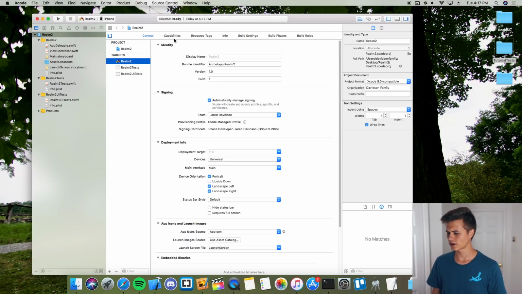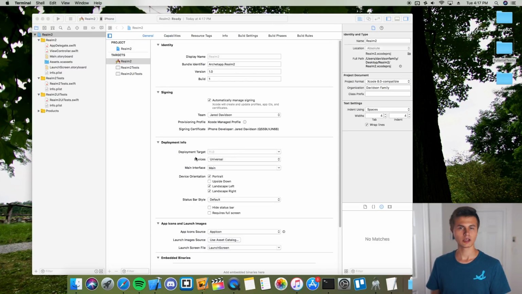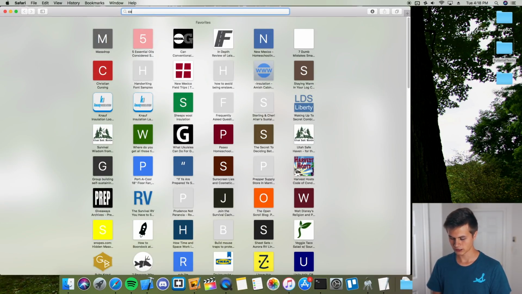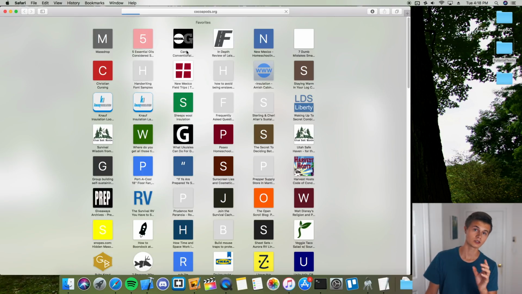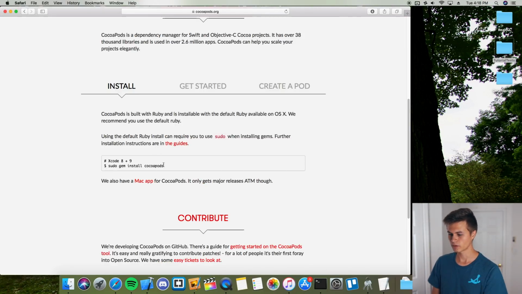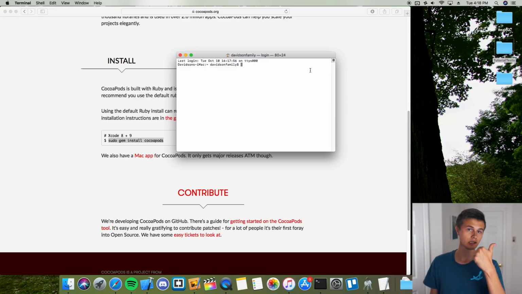All right, so here we are inside of our application. The next thing I want to do is go ahead and open up Terminal. We're actually just going to minimize this for the time being. Head into Safari here, and we're just going to install CocoaPods. So you're going to head over here to cocoapods.org, and inside of here, you can just go ahead and install. All you want to do is take the sudo gem install cocoapods and plunk that right into Terminal. And then you're all good to go.